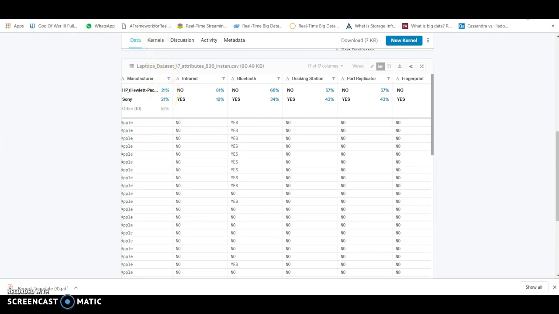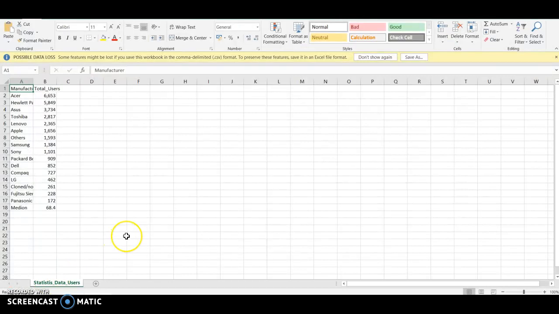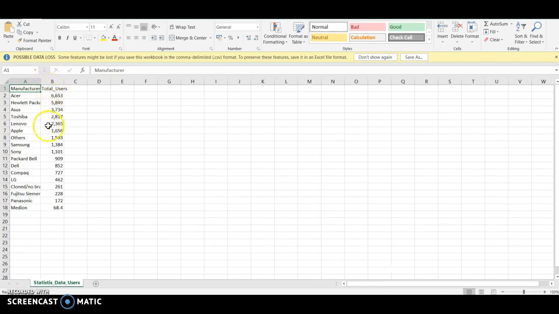My second dataset is extracted from statista.com, which is based on the brands of laptops ranked by number of users in Spain. And this is the table of the Statista dataset, which contains brands like Acer, Hewlett-Packard, Asus, Toshiba, Lenovo, Apple, etc.